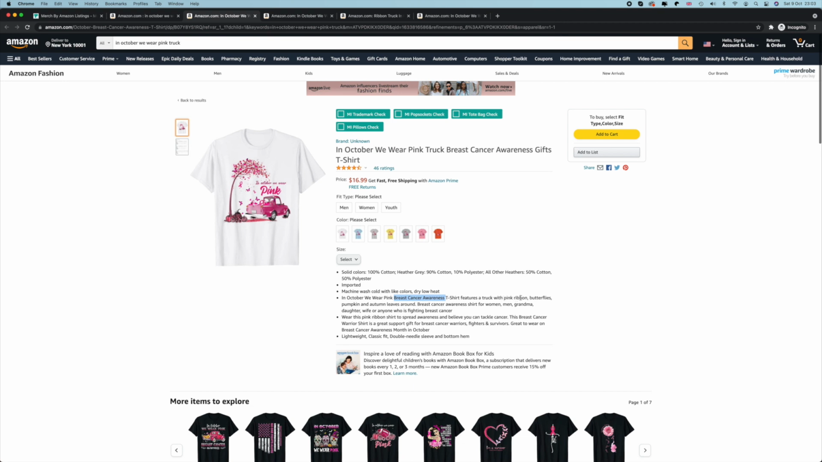And then you've got pink ribbon. This is a keyword. Butterflies, pumpkin, autumn leaves. I would say borderline. I don't think people would search breast cancer autumn leaves, but hey ho, maybe someone will. Breast cancer awareness. This is massive. All these guys are massive keywords. They're not very targeted, but they're very high traffic keywords. What is very targeted here is in October we wear pink. Anyone who types in October we wear pink would be looking for this type of t-shirt that has this quote.